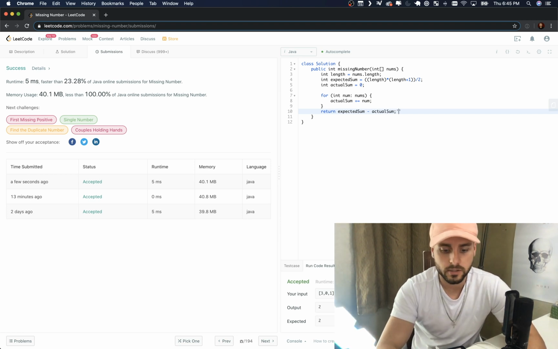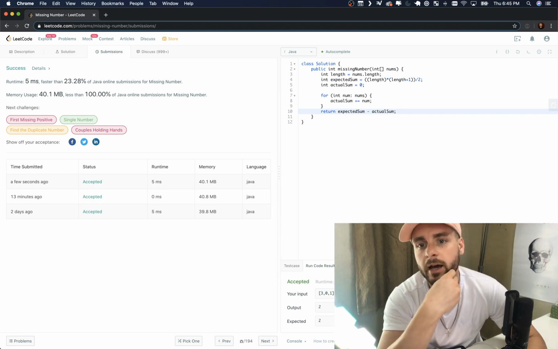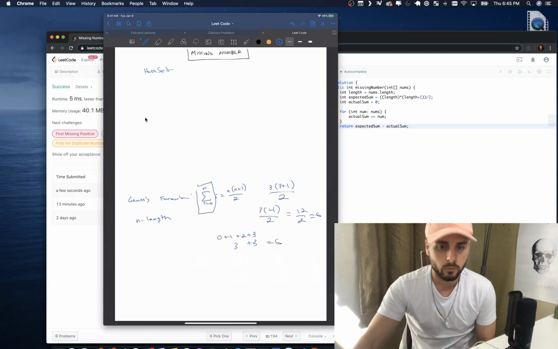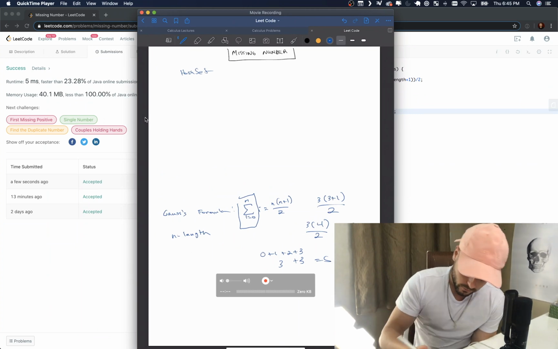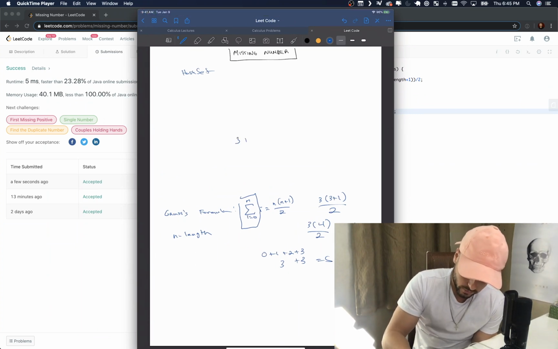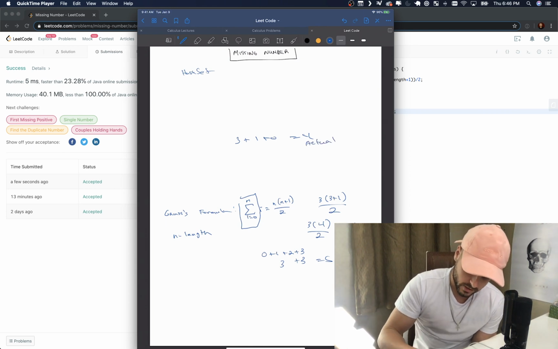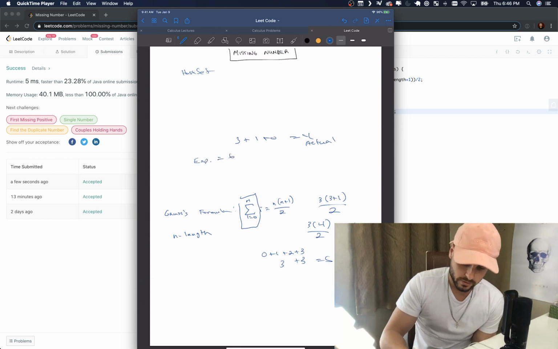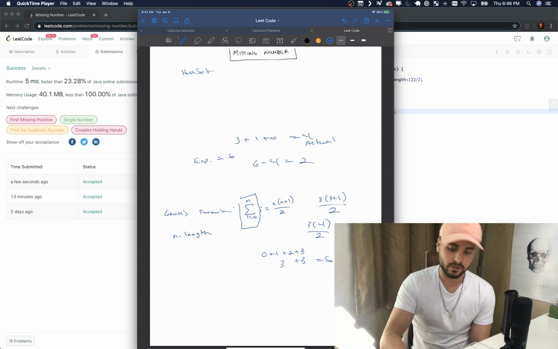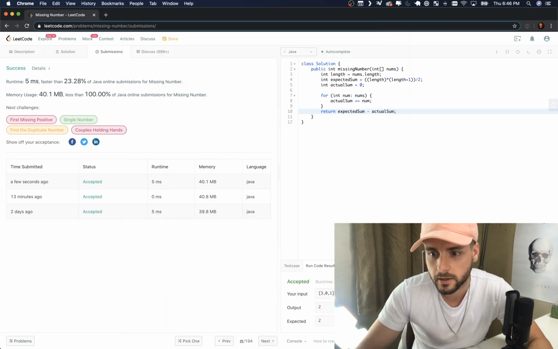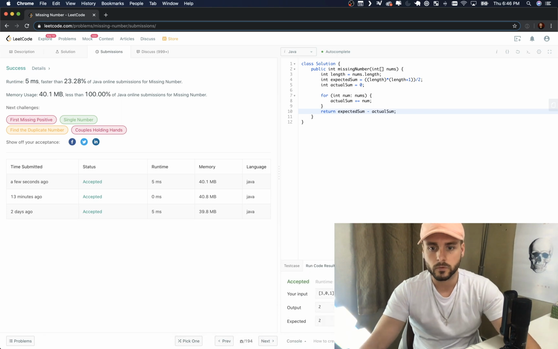So what that does, when we add all the numbers, let me whiteboard this out for you. If we're adding 3 plus 1 plus 0, it gives us 4, which is our actual sum. Our expected is 6. If we do 6 minus 4 equals 2, which is the number that was missing in this array. So we just need to return that, run that code, and boom, there you have it.